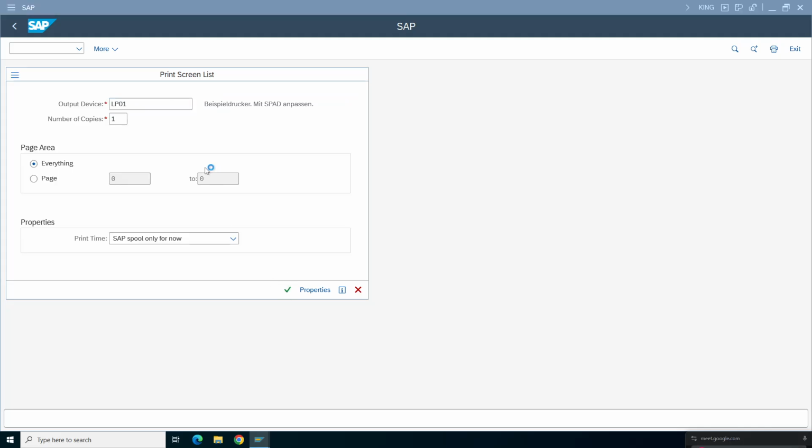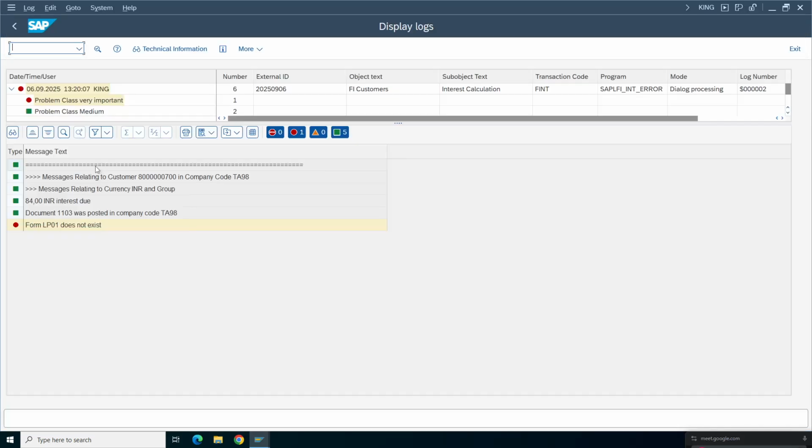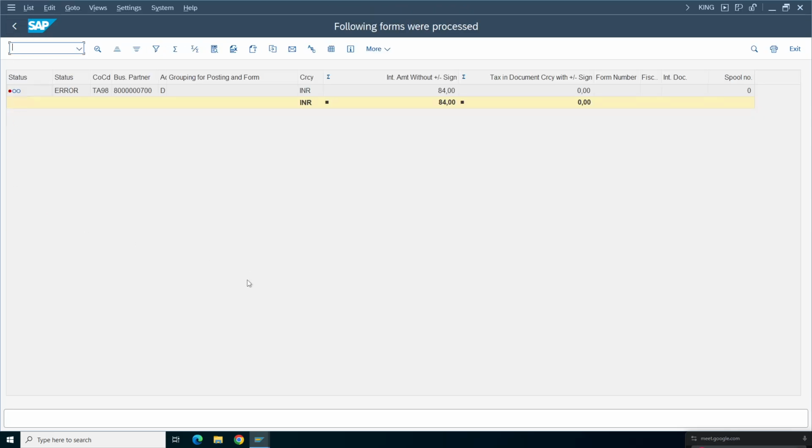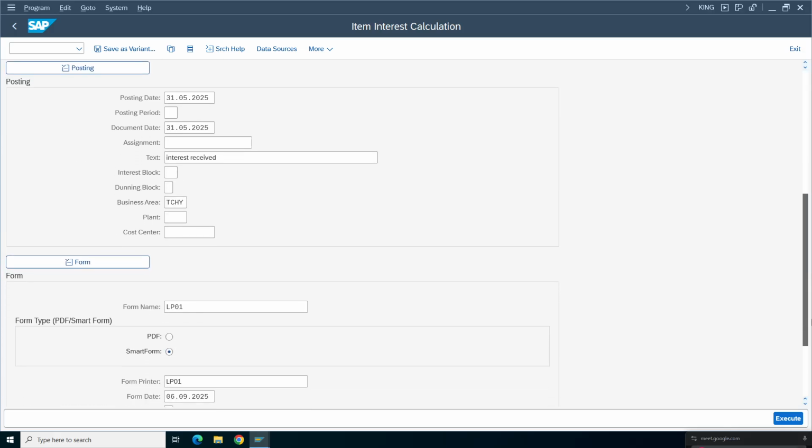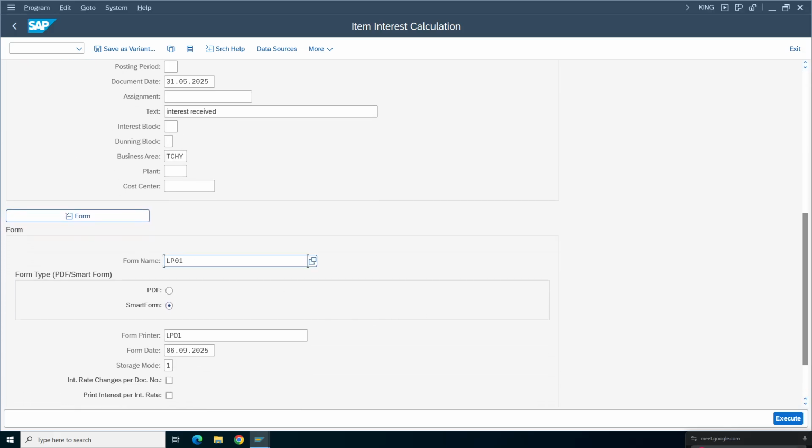Continue. Okay. The printer does not exist. This is something the Basis system team will set up. So one more document is generated. Let us try the other one. Do we have anything else?